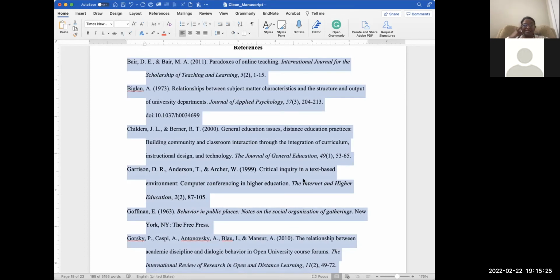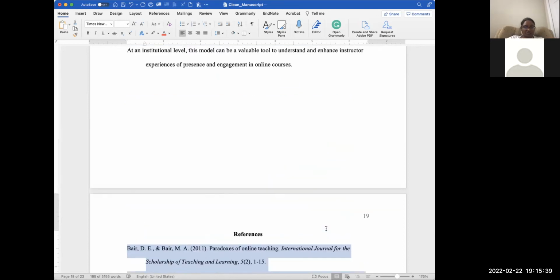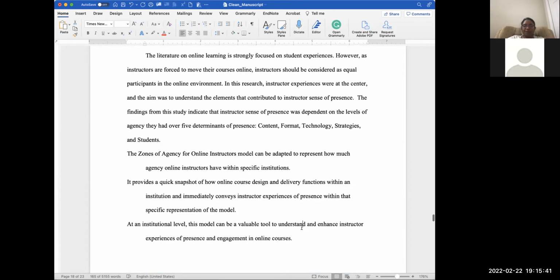This is tremendously helpful when you're working with a lot of references. You don't have to figure out the alphabetical order yourself; just put them in, and afterwards Word will do the alphabetization for you. So that's something else that I wanted to mention as well.